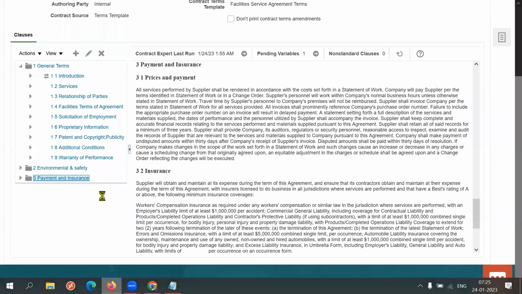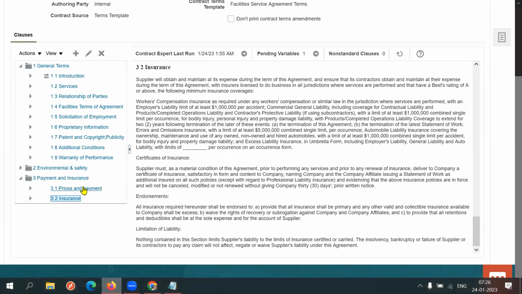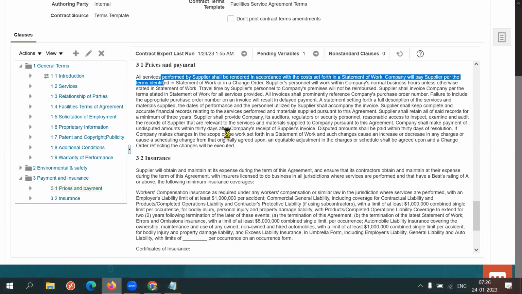Suppose I select payments and insurance, then you can see this is the third section. And we can also give the numbering for these sections and classes. You see section number 1 and the class numbers 1.1, 1.2, 1.3, 1.4. Okay. And in case of payments and insurance, this is section number 3, and under that, the classes are 3.1 and 3.2. Okay. What about insurance? And what about price and payment? Okay.